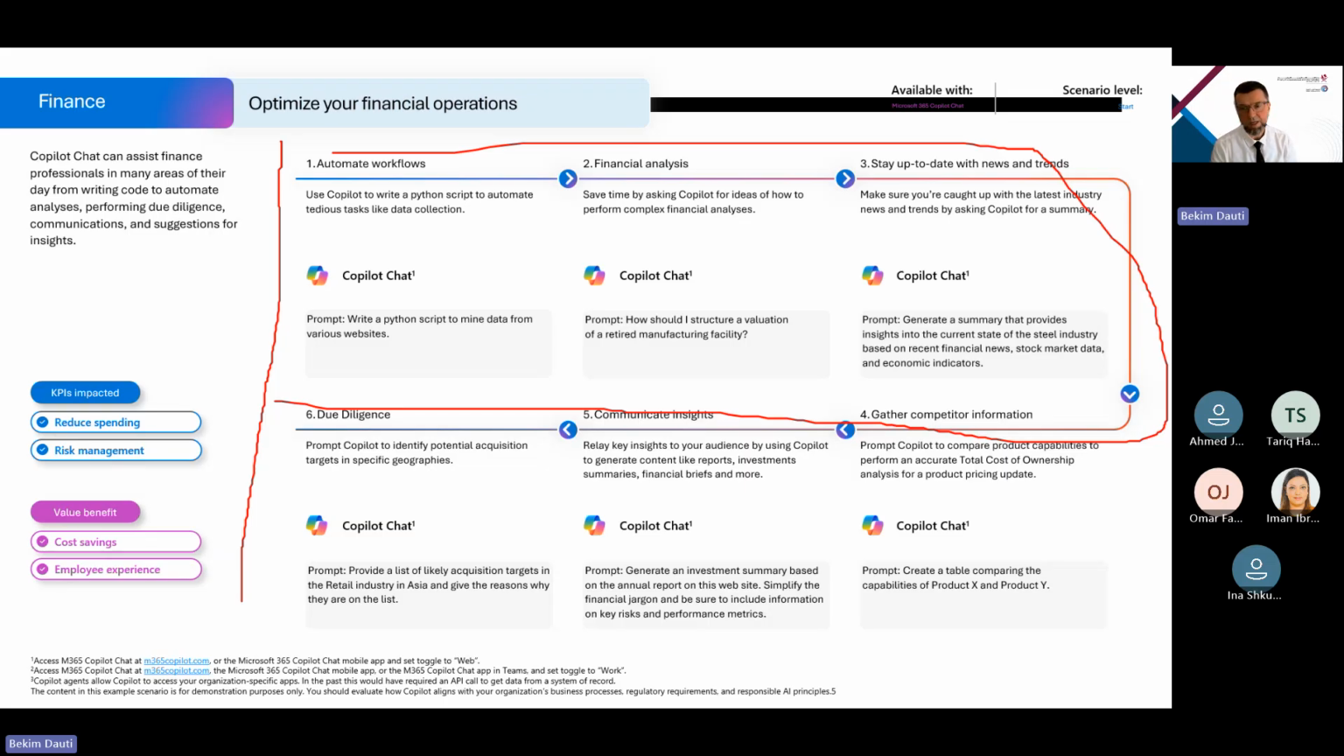As you can see, the flow of this information and these activities goes in this routine. So communicating the insights, Copilot is going to help generate content such as the report, the investment summary, the financial briefs, and more as well. And then for due diligence, we can prompt Copilot to identify potential acquisition targets in specific geographies as well.